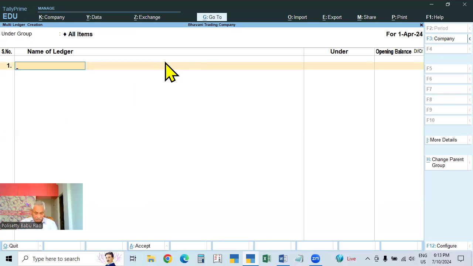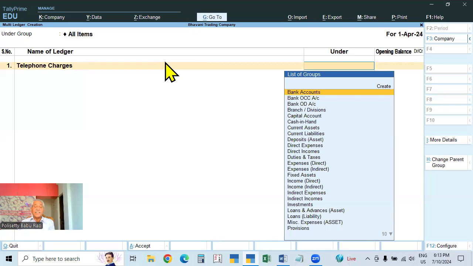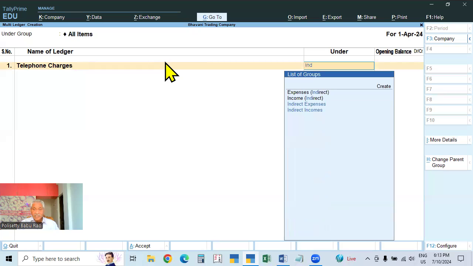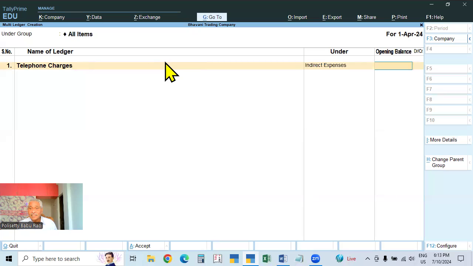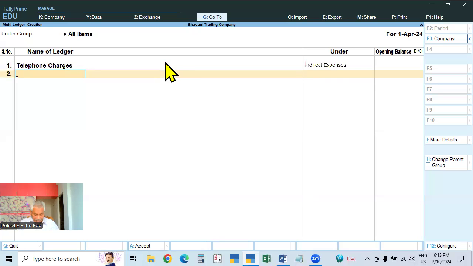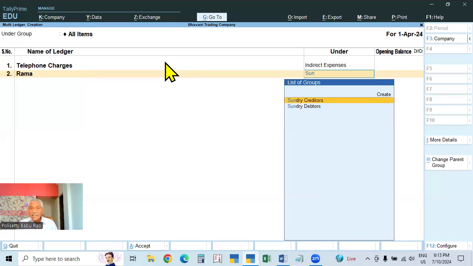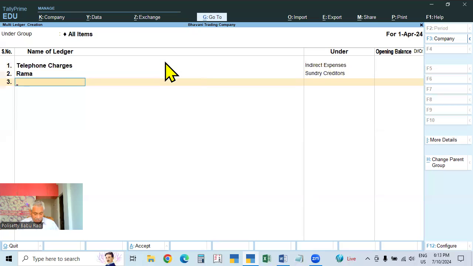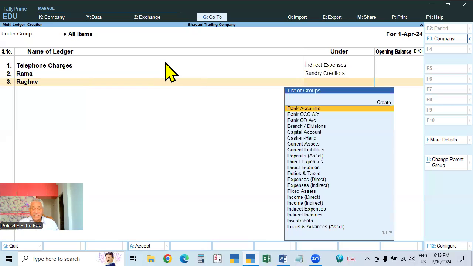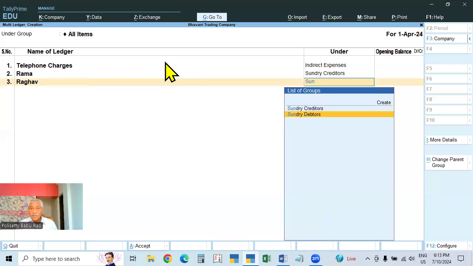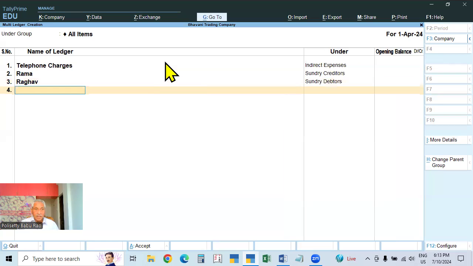Click here, and it will come here. For example, telephone charges. These telephone charges will be under indirect expenses, so go to indirect expenses. Opening balance will go later. And then the next one is Rama. For example, Rama, we are purchasing from him. He is a sundry creditor. Then Raghava, we are selling to him. He is a debtor, so you have to type it in. Sundry debtor.